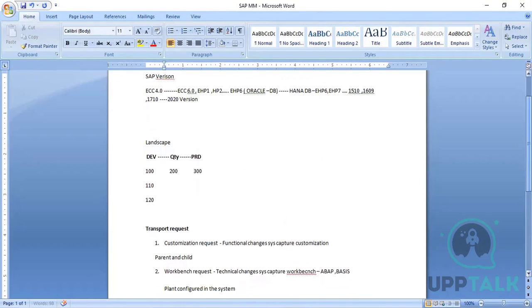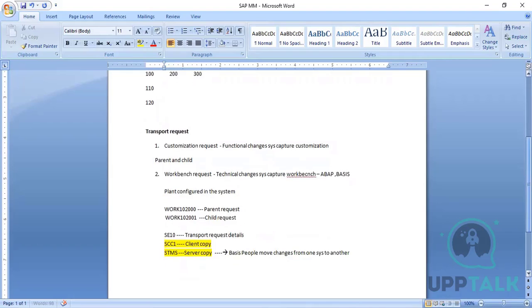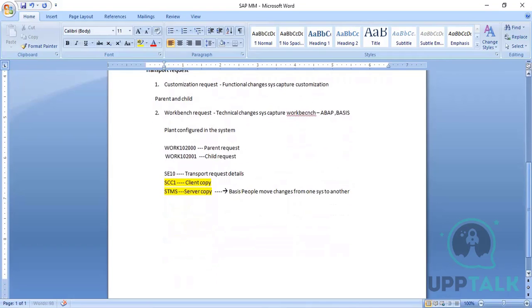So you are clear on the landscape and how the transport request works. Do you have any doubts? No. Okay.